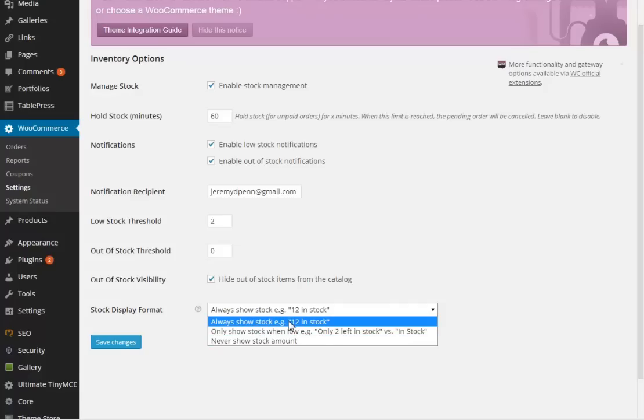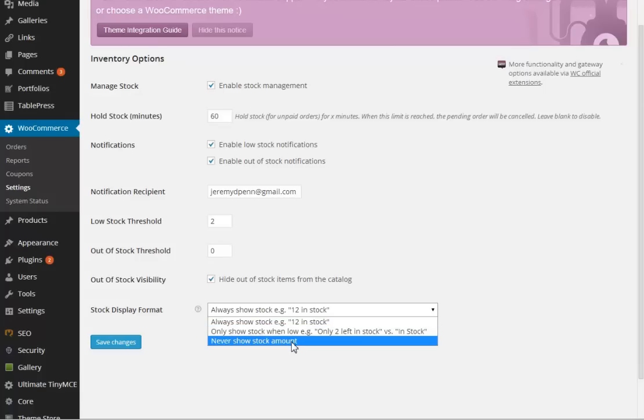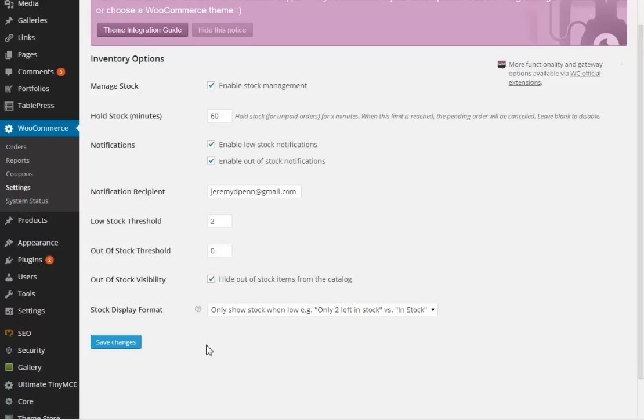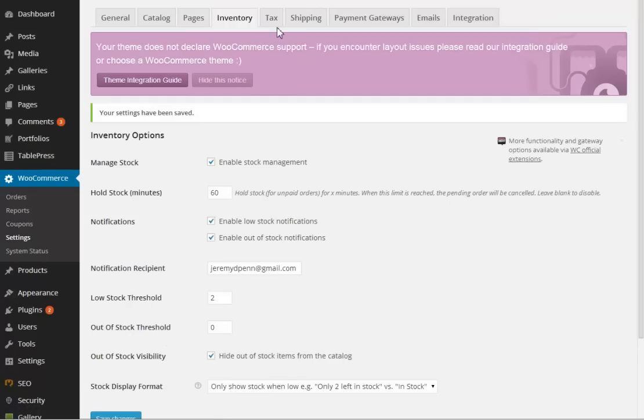So you can always show it, or only show it when it's low, or never show. What we're going to do is only show when it's low, okay? Let our customers know, hey, you better get it because the next guy is on his way and he'll get it before you do, and who knows when we're going to restock that item. So that's a good thing to have.